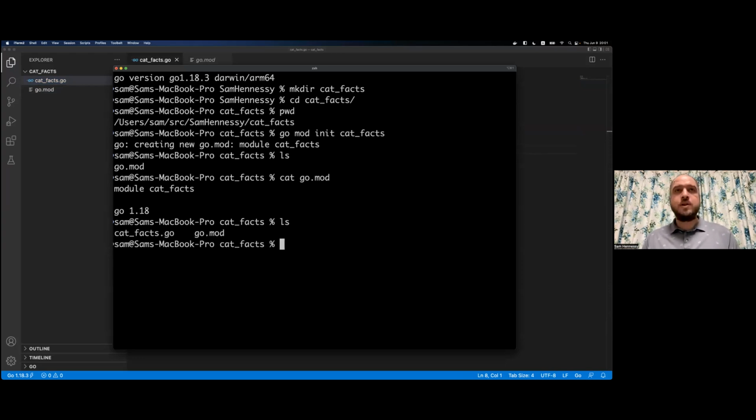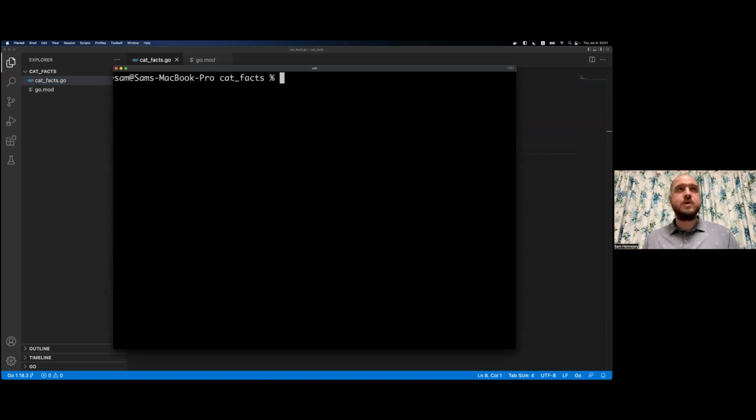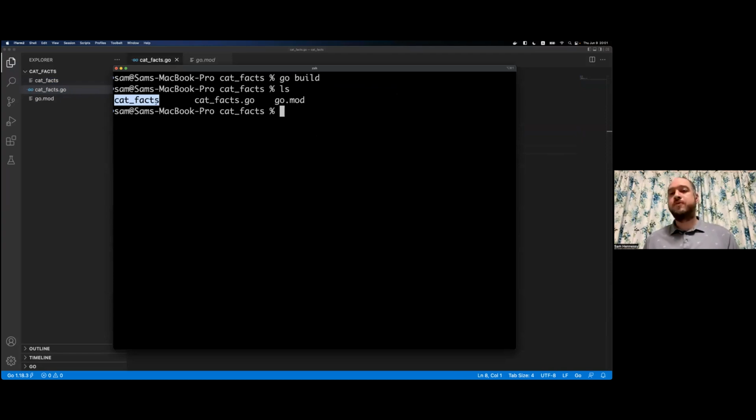And list it out. I'm going to clear the screen and say go build, and then hit enter. You can see that I now have something else in my folder. If I list here, I have a catfacts file with no extension on it. This is my binary. It's been compiled. If you're on Windows, that will say catfacts.exe, but it's essentially equivalent. To run this on my system, I need to point to the current directory and then the binary name, and hit enter, and it'll say, hello world.